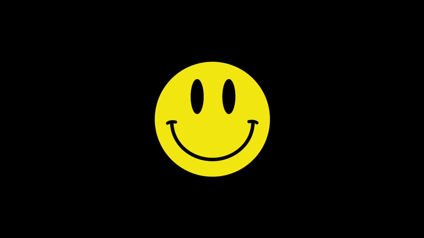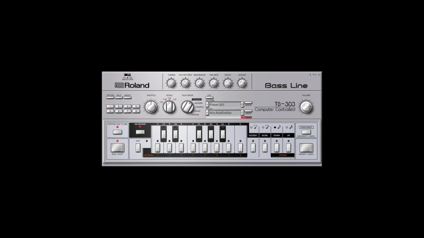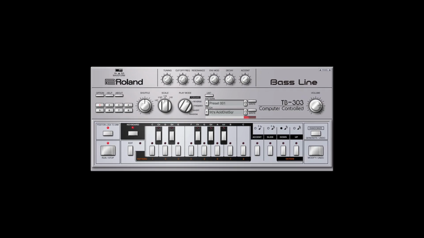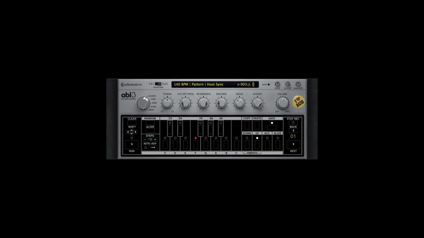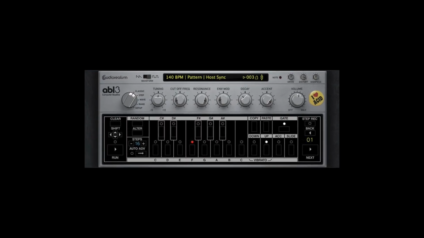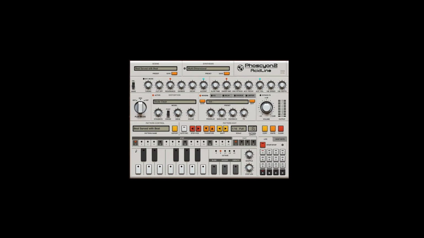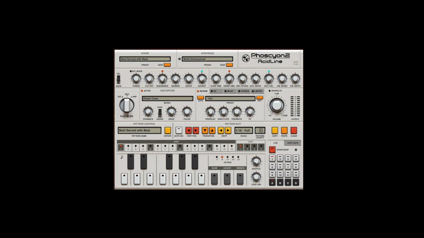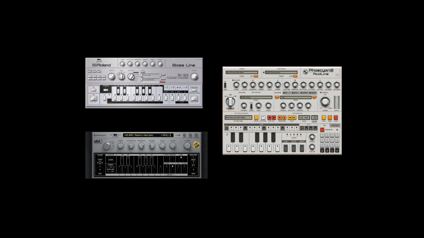If you are looking to get that iconic Acid 303 sound in your DAW, you really have three best choices now in the market. You could go with the Roland version, the company that made that iconic machine back in the 80s, from the Roland Cloud, the virtual TB303, or you could go with Audio Realism ABL 3, which is very similar but a bit different. The third one is the brand new Phoscyon 2 from D16, which is another excellent emulation of the TB303. And honestly, you can't go wrong with any one of these choices.